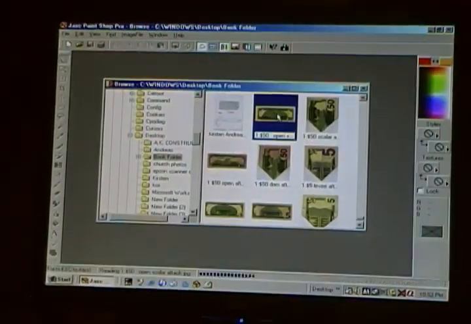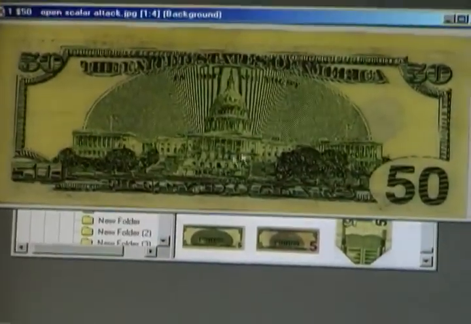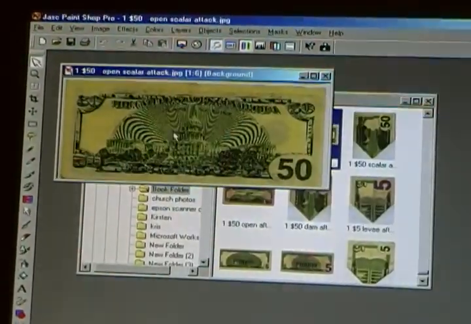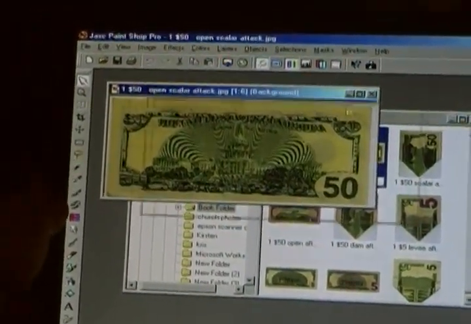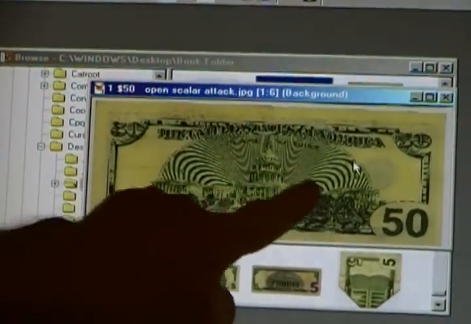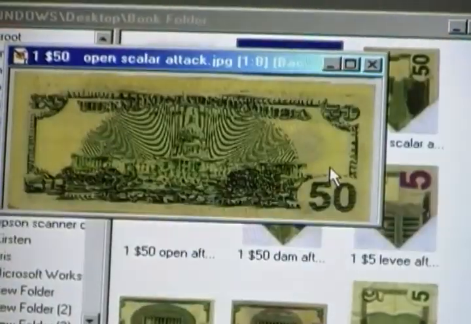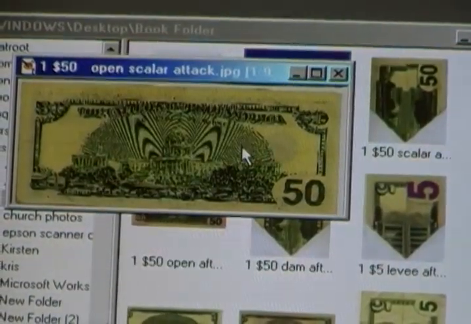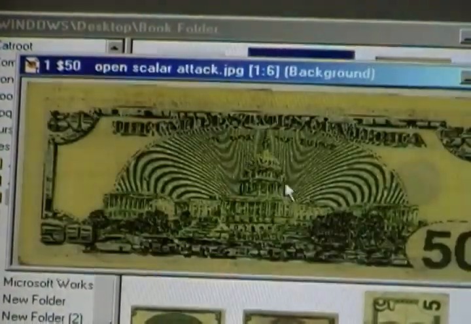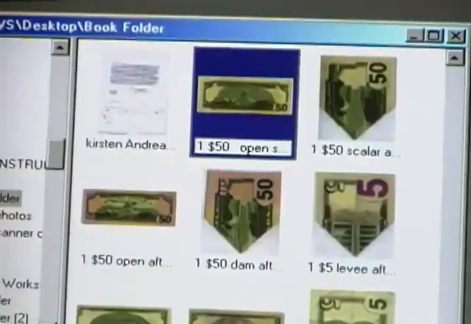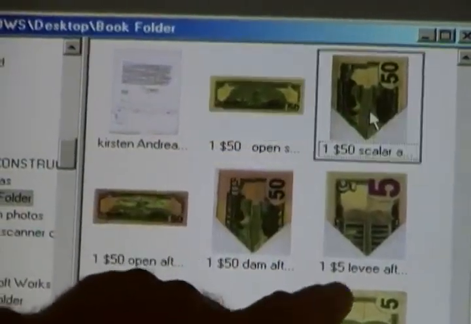I'm going to show you real quick one time, guys, very quickly. I'm going to go to the $50 bill. This is the old 50, and when you take this $50 bill and increase and decrease it in size, you'll be able to see right here these waves. This is a scalar attack on what's going to turn out to be a dam when I make this thing into a pyramid and turn it upside down.